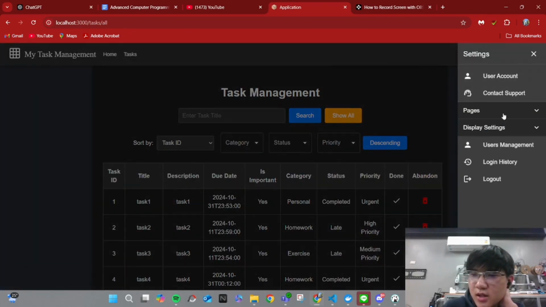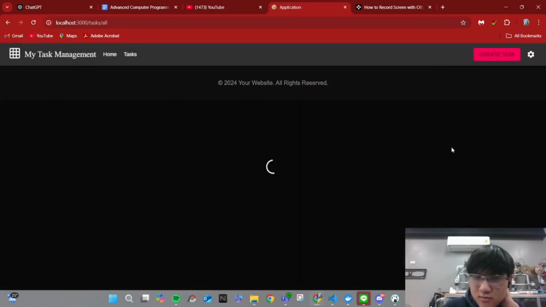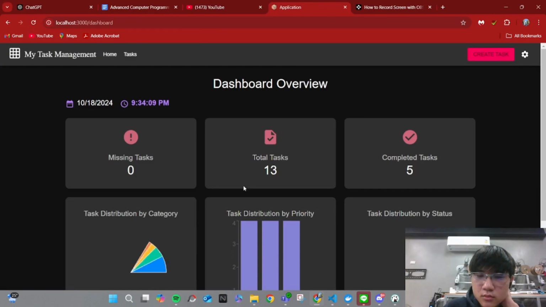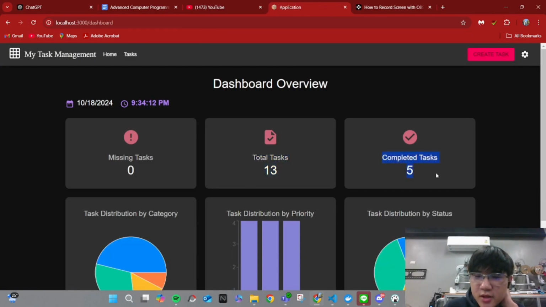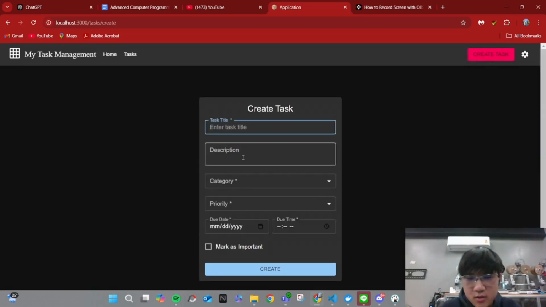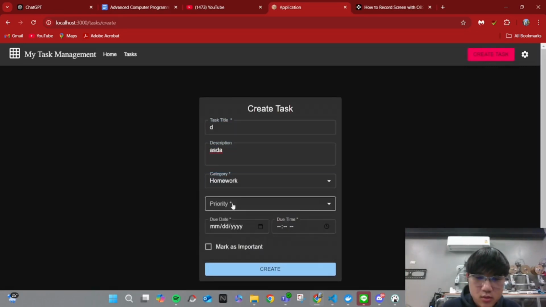And the user can see the dashboard, with the total tasks and the complete tasks. What is missing is delay. It's not shown here, so we don't have any. Let's create one. All these fields are required except the description.